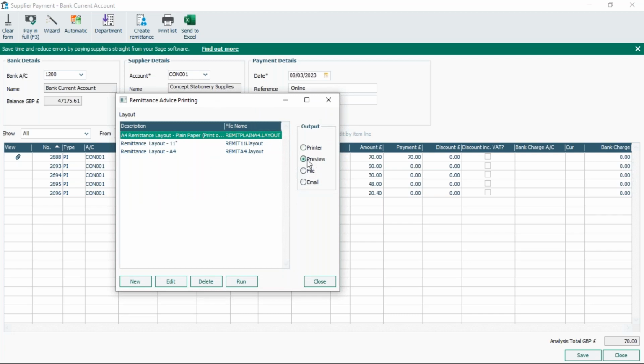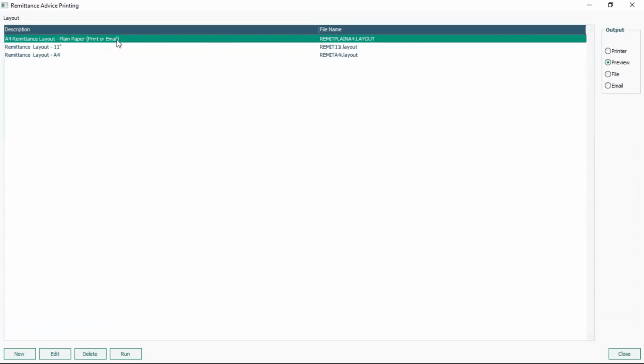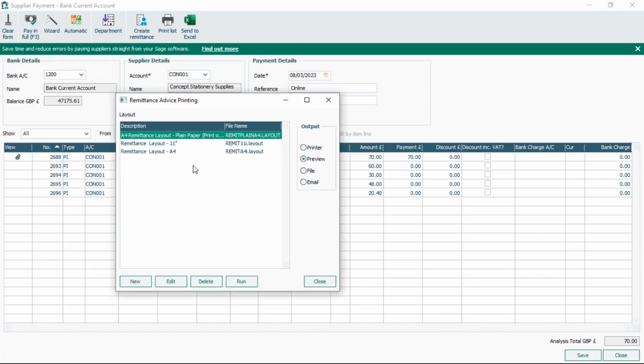Now again, you've got either the option to print it or email it, or you could even save it as a file if you wanted to. And you've got your various layouts available. Now, with regard to layouts as well, you've got one which is designed for plain paper printing or for emailing. You might just be able to see that. If I just maximize that, you'll see it says print or email. Let's go back to where it was.